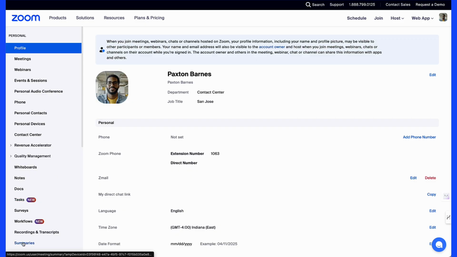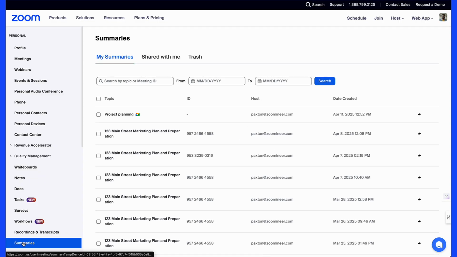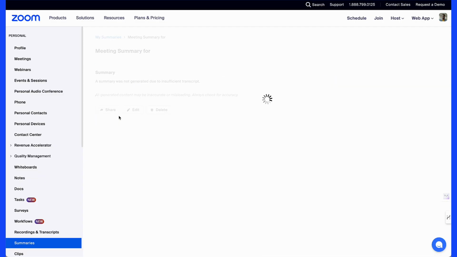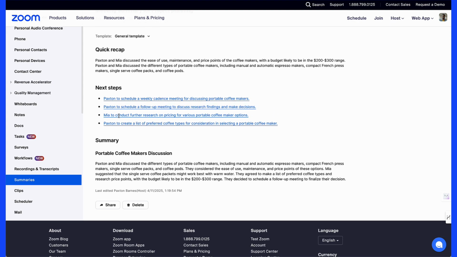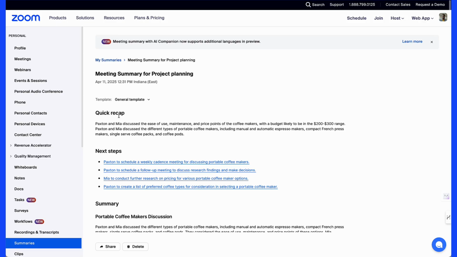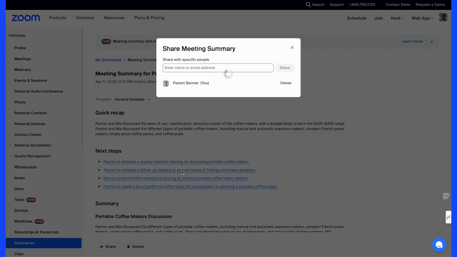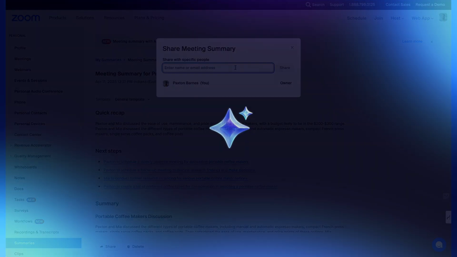After the meeting is over, the user can select summaries in their portal and select the meeting that had either Google or Microsoft Teams and view the quick recap, next steps, and summary. If granted by the administrator, the user has the ability to share the meeting summary with other individuals by simply placing their name or email address.